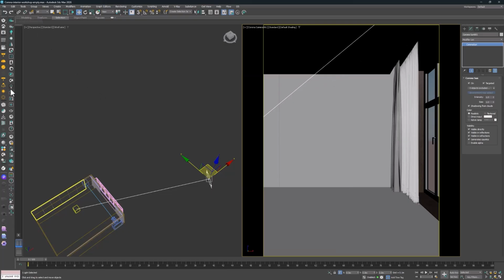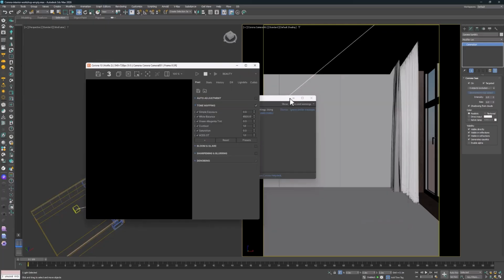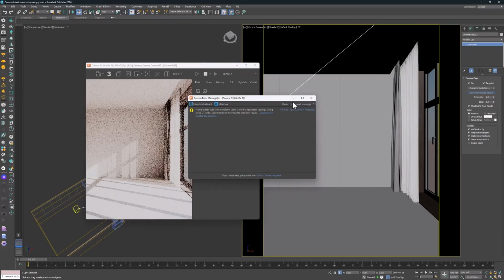Let's take our very first render with the Corona render engine. I can go to the Corona toolbar, and by clicking Start Interactive Rendering in Corona VFB, I start rendering. A message pops up here, and I'll disable my film for now.